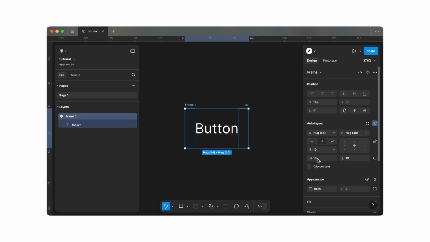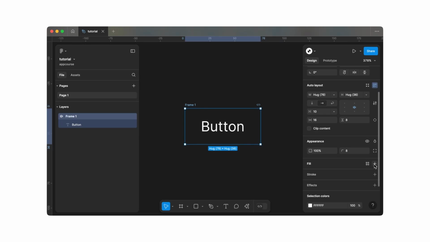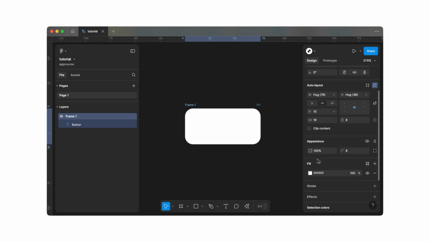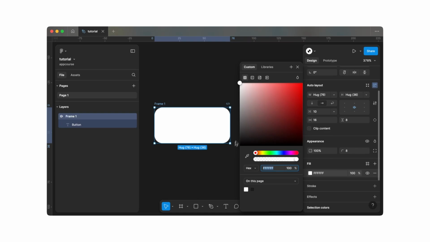We can adjust the padding on the left and right, setting it to 16, and define the top and bottom padding as 8. Next, we can set the corner radius. In our example, we'll choose 8. Below that, we can add a background by clicking Add Fill. A white background is added by default. Click on the color field to change the color. For our example, let's create a red button. Once we've done that, we can close the window.